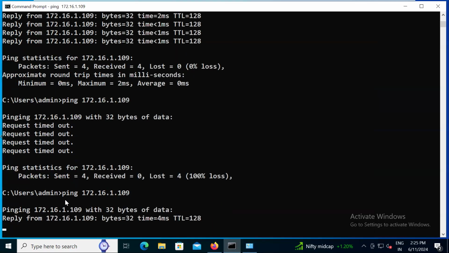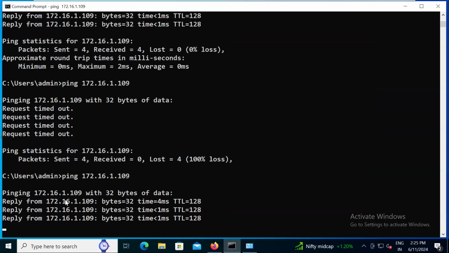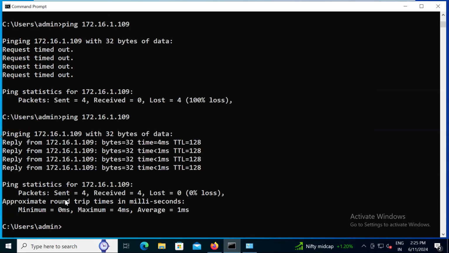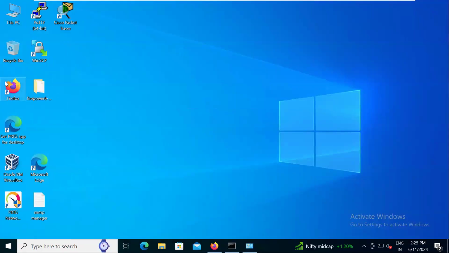Now check the communication again, and again it is allowed. So this is how your firewall works. Same way, if you want to create a rule for outbound traffic, you can do that also. Let's say, for example, I want to create a rule that my Firefox browser should not be able to access internet.